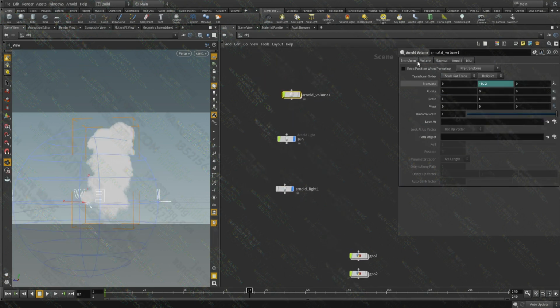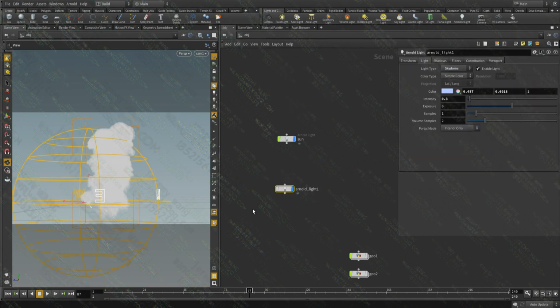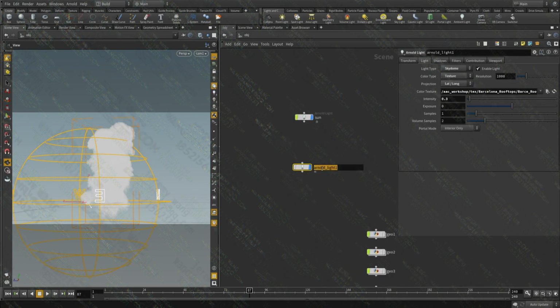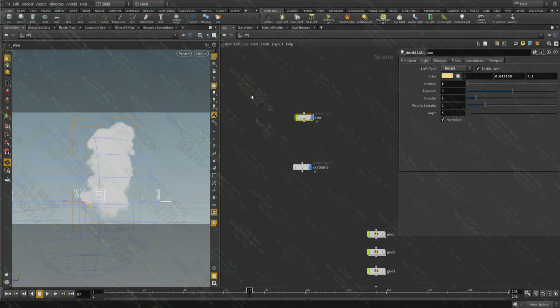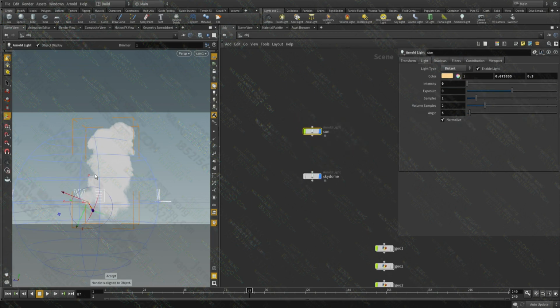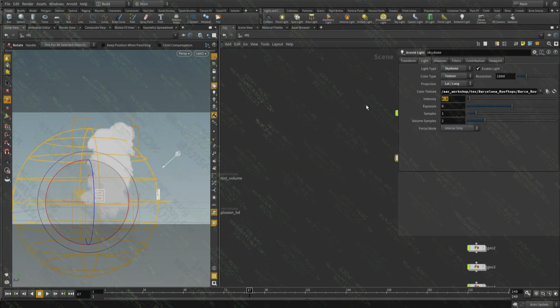Actually, let's, sorry, I'm gonna delete that. I don't need it. This guy, I'm gonna use the HDR that I had before, and I'm gonna call this sky dome. And then the sun, I'm gonna leave it at 0 for now. I'm not too worried about that, but we'll have it face this way. Okay, let's do a render with the sky dome.